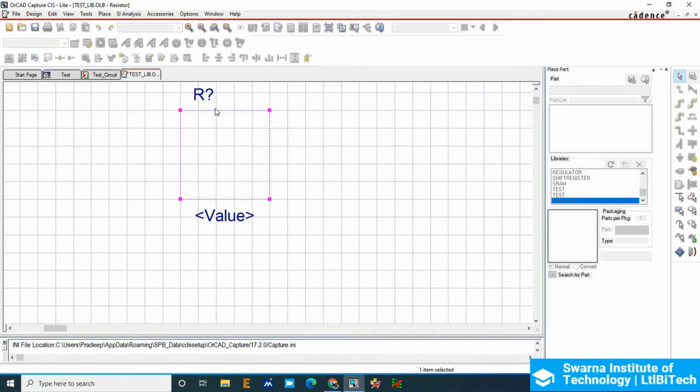Here, already R question mark is coming. That is the reference of the resistor. Here you can see the dotted lines. This is the area where you have to design or draw a symbol. So pins will be outside the symbol. The symbol will be inside and the pins must be outside the dotted line. And this dotted line, you can reduce it or increase it however you want.